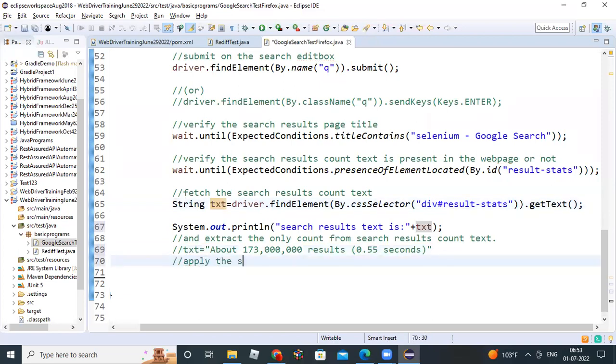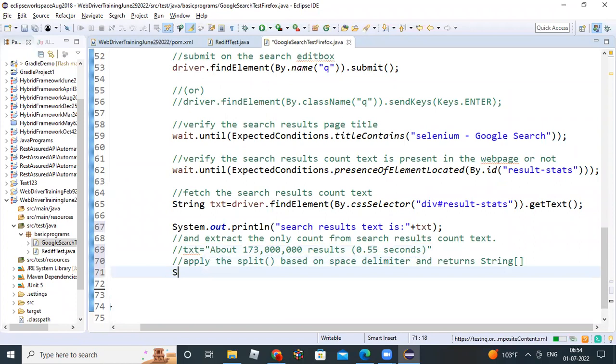Apply the split method based on the space delimiter. So here, every word is followed by a space. Based on the space, you split this entire string and it will be stored in a string array. So what is the return type of the split method? It returns a string array. String array str equals txt dot split method. Space is the delimiter, so I'm splitting based on the space. I'm telling it that wherever a space is there, split that word and store it in this array.